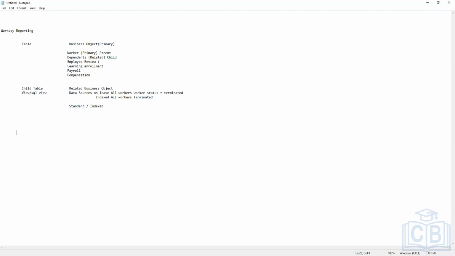So after we know this, when you're trying to learn more about Workday reporting, you should know that Workday has two types of reports. One is the standard report, the other is the custom report. Standard report, the name itself says, these are delivered reports provided by Workday, and customers will be using these reports provided by Workday.